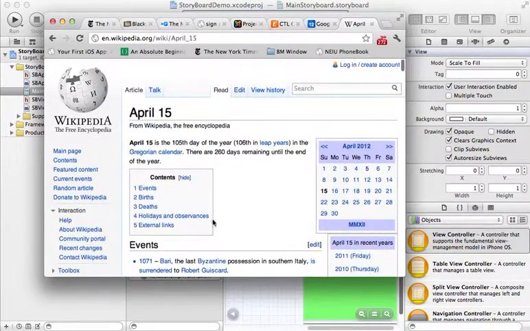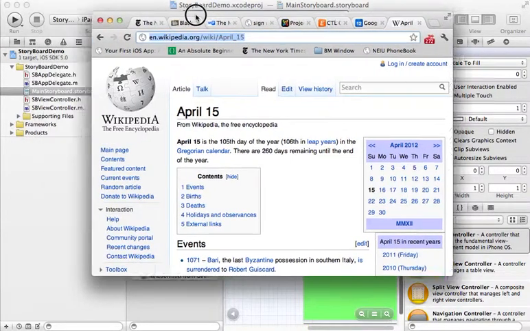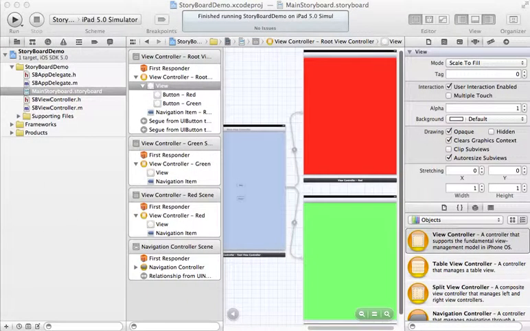Now, how do I get here? Look, notice the URL. Okay, I'm going to copy this, by the way. Notice the URL. It says en.wikipedia.org/wiki, and then the date, April_15. Beautiful. Now we're going to make use of that URL someplace. Okay. So back to our Xcode. So I just showed you where I'm going to get the information.